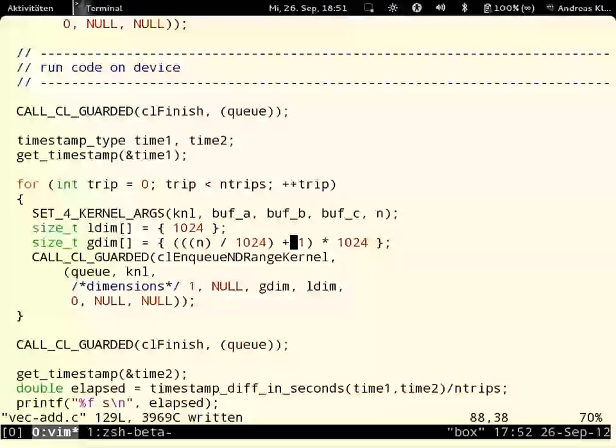So then in this, as just came up right now, there's one situation here where we're actually rounding up unnecessarily, right? So if n is already divisible by 1024, then we're actually running one too many workgroups. And there's a simple fix to that. Instead of adding just 1 over here, we'll add 1023 over here.